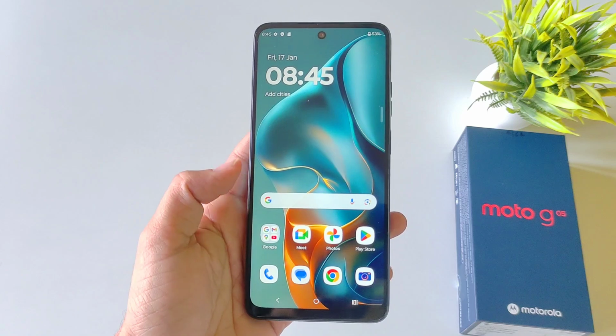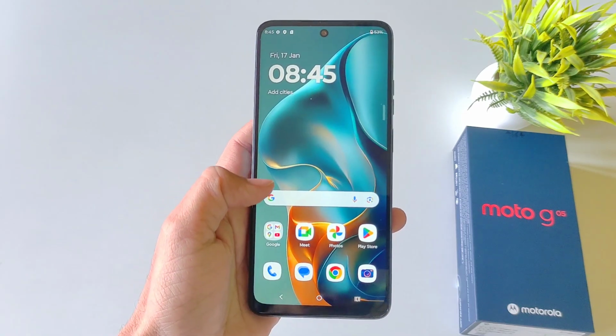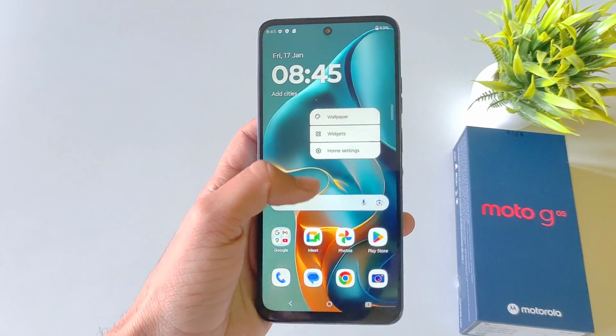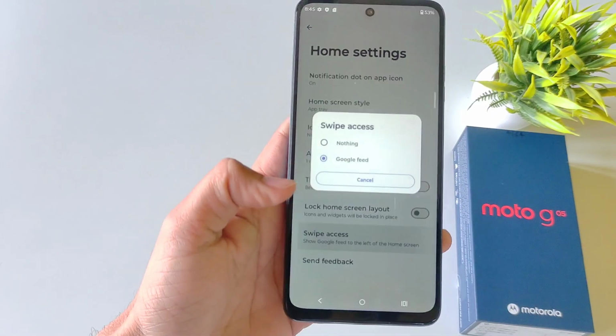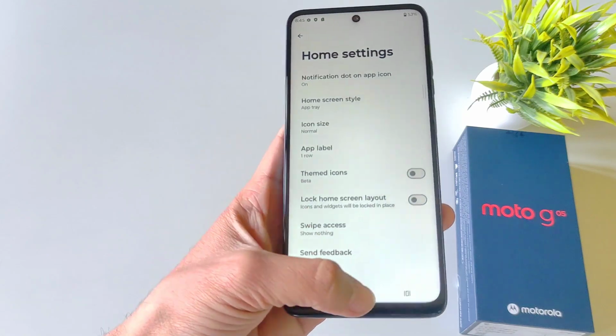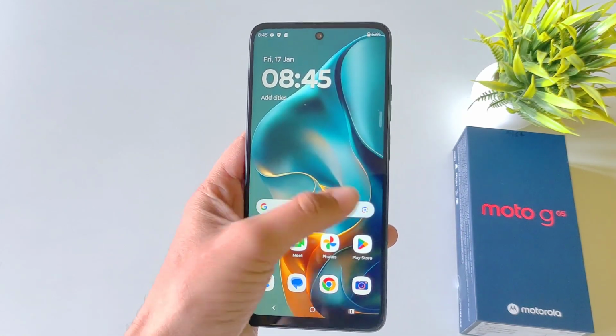When you are on home screen and if you swipe to the right, then it will open this Google feed. But if you want to disable this, then tap and hold on the home screen and then select home settings. There you will see the option of swipe access. Select this one and then select nothing. Now whenever you are on home screen, if you swipe to the right, then it will not open this Google feed.